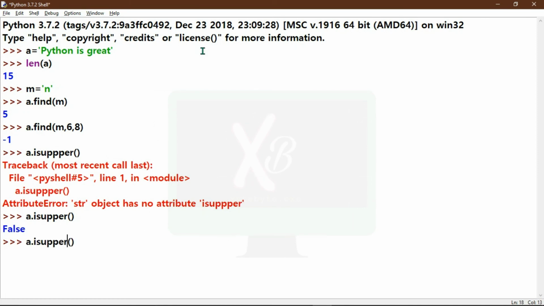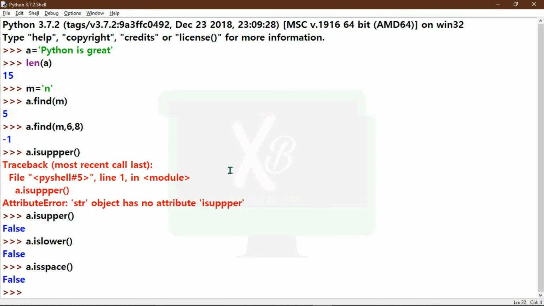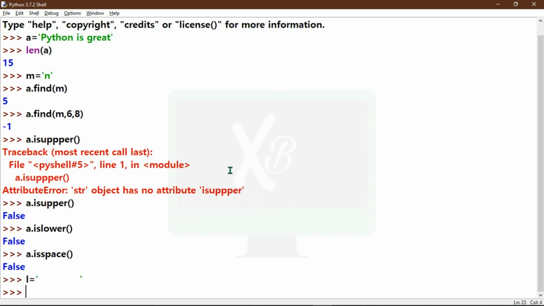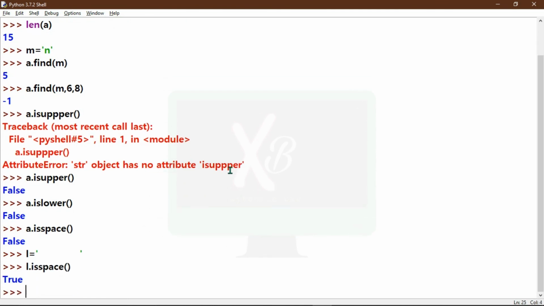If I write similarly islower, it's false. Why? Because there is one that is uppercase. Then a.isspace, the answer is false. Why? Because there are characters in it. If I were to write L is equal to these many spaces, this is going to be true.